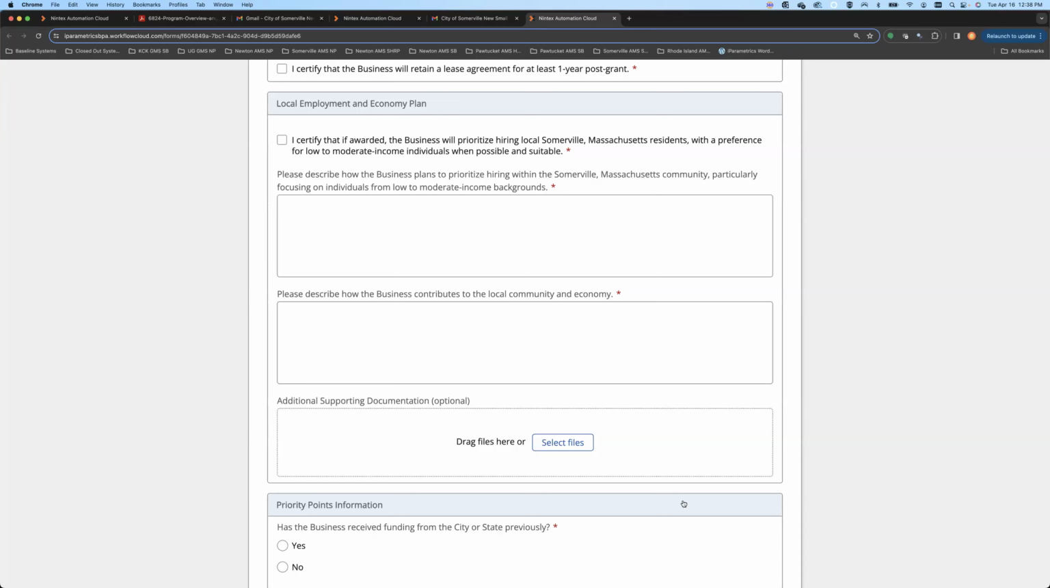We also want you to please describe how the business plans to prioritize hiring within Somerville. Do you plan on posting, do you give preference to local residents and they get interviewed first? Or are you going to keep the job posting open for local residents for 2 weeks and then open it up to those that are not local or low income?